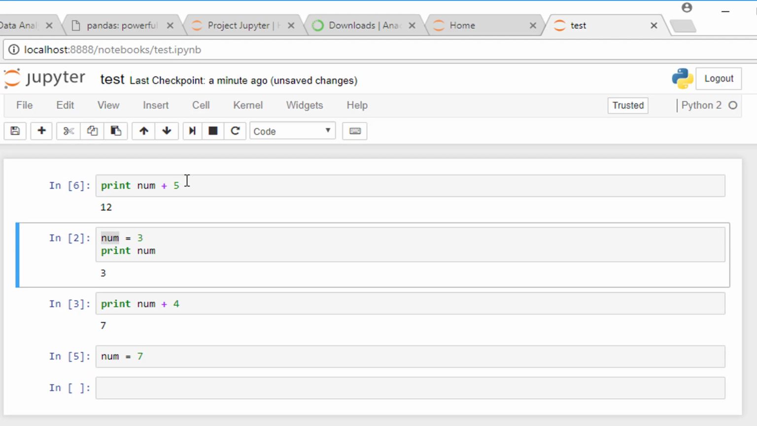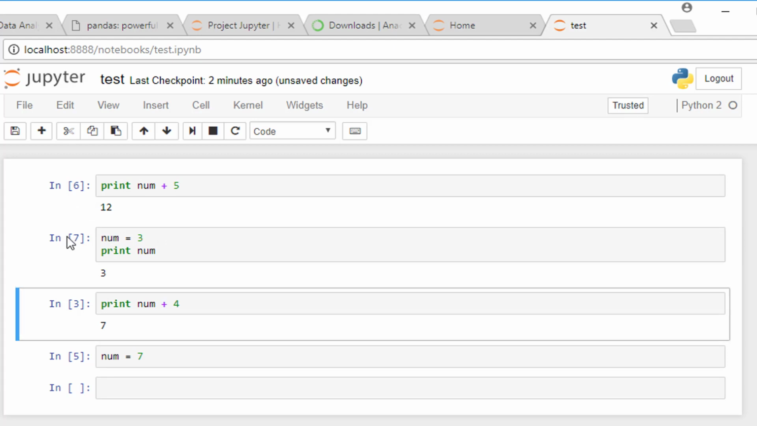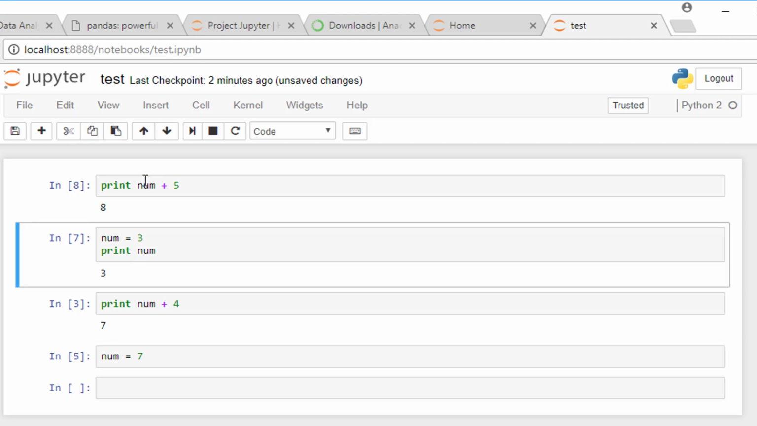Because that was the most recent one, 5, and now I've re-executed this, it is 6 here. And now if I re-execute this, it goes from a 2 to a 7, and num is back as 3, and now num plus 5 will give me an 8, and that's the most recently executed line. It's pretty straightforward, but when you first start using notebooks, it can cause you some problems.